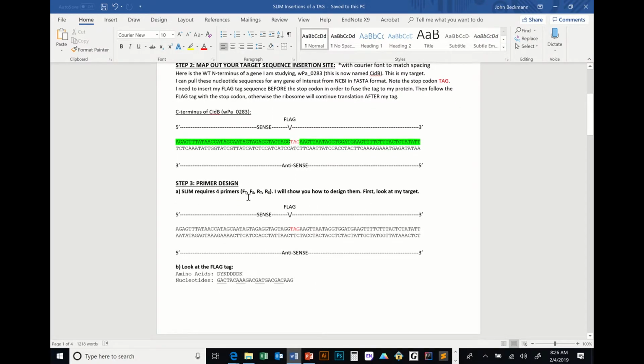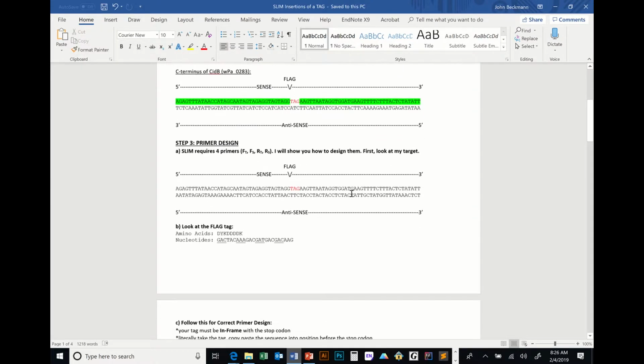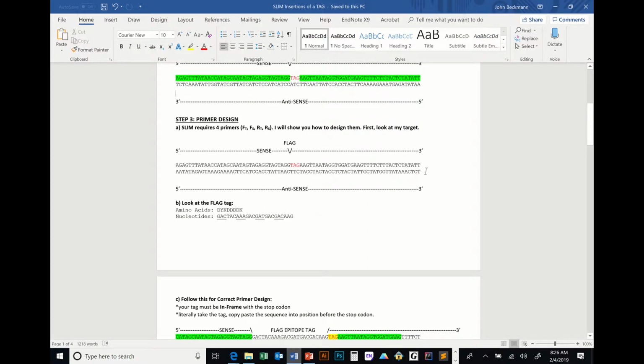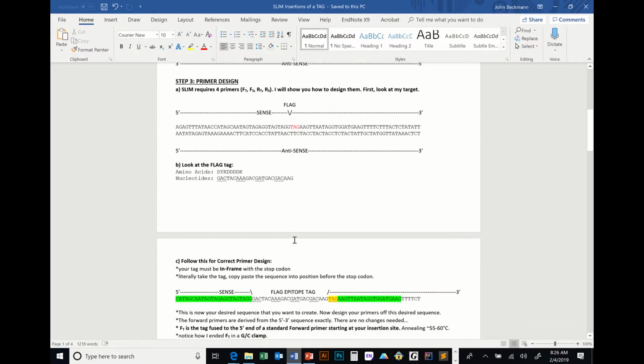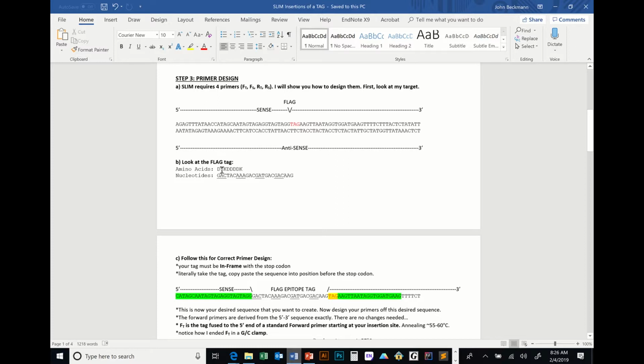So SLIM requires 4 primers, 2 shorts, 2 longs, and I'll show you how to design them. But first, look at the target, okay? I'll fix that later. Here's the FLAG tag. So this is what I actually want to insert. This is the amino acid sequence, DYKDDDDK, okay? But I need the nucleotide sequence, okay? And I can actually choose this, right? Because there's multiple codons for Ds, there's multiple codons for Ys, multiple codons for lysines, okay?